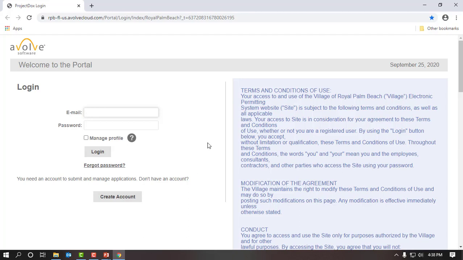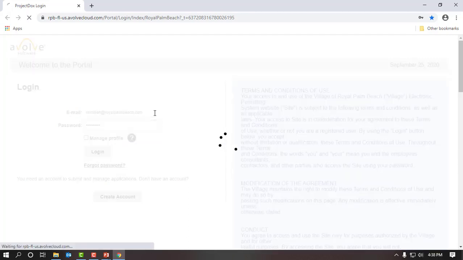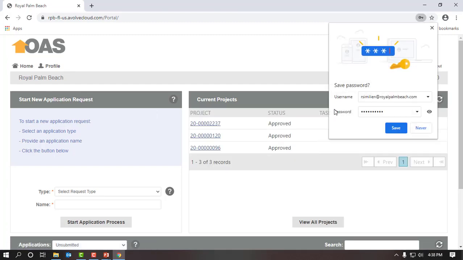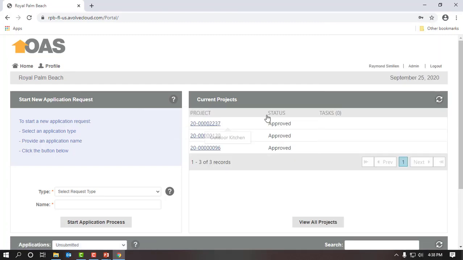It's that easy. So for the purposes of this video, we are going to go ahead and sign in to ProjectDox and submit a brand new planning and zoning development application. We're going to sign in with our username, which is simply our email address. So I will enter my email address here, and I will enter my password. And this will take me directly inside of OAS, which is the main portal page.